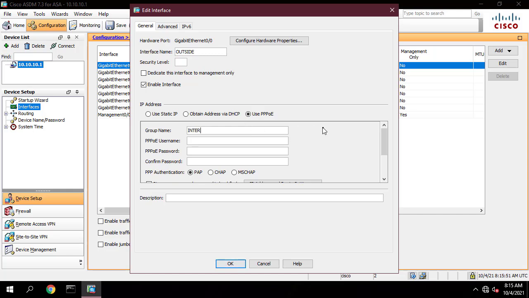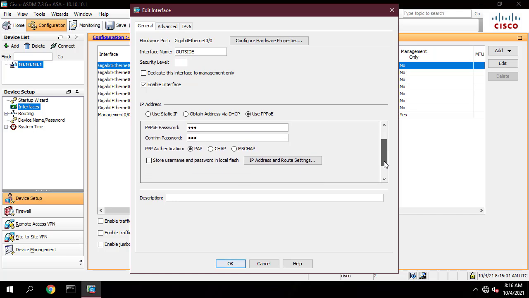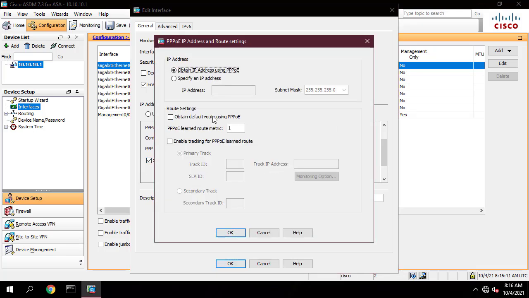Create a VPDN group, here I've called it Internet. Supply your username and password. Set the authentication method, here I am using PAP. Tick store username and password in Flash. Tick obtain default route using PPPoE.